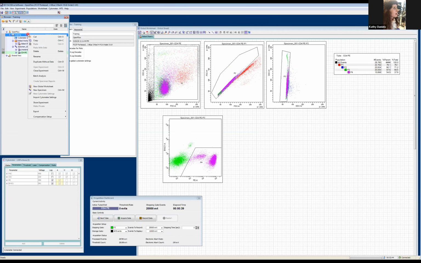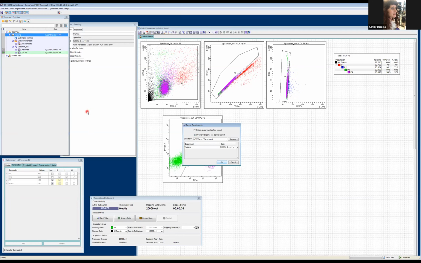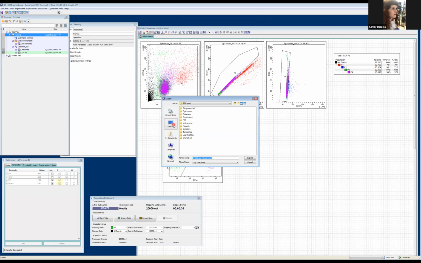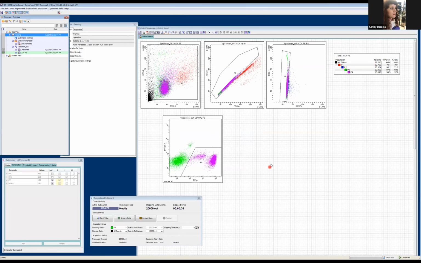So I'm going to right-click on the experiment, go down to export, and from experiments, I'm going to choose the appropriate directory where I want my experiment. I can hit browse to change that location, and I'm just going to put it on the desktop for now, hit export, and hit OK. So now I have the experiment itself that I can load back into Diva.